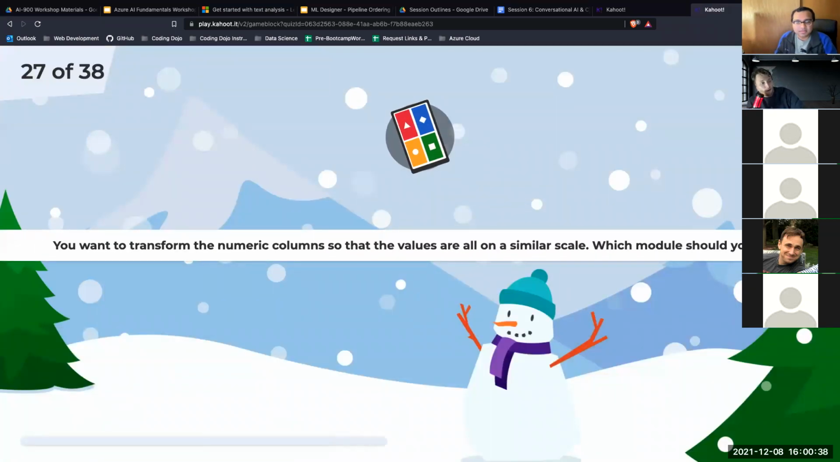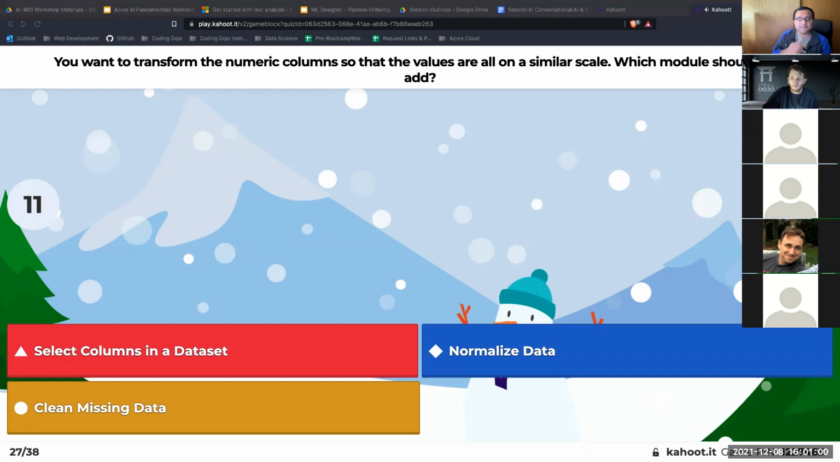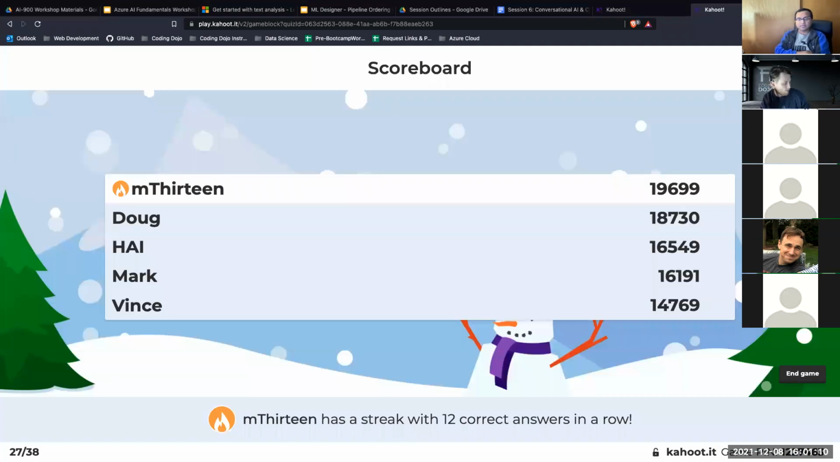You want to transform the numeric columns so that the values are all on a similar scale. What module should you add? Select columns, normalize data, or clean missing data? Yep, I'm going to normalize the data. Remember, it puts it on a scale from 0 to 1, so that way it doesn't affect my numbers.